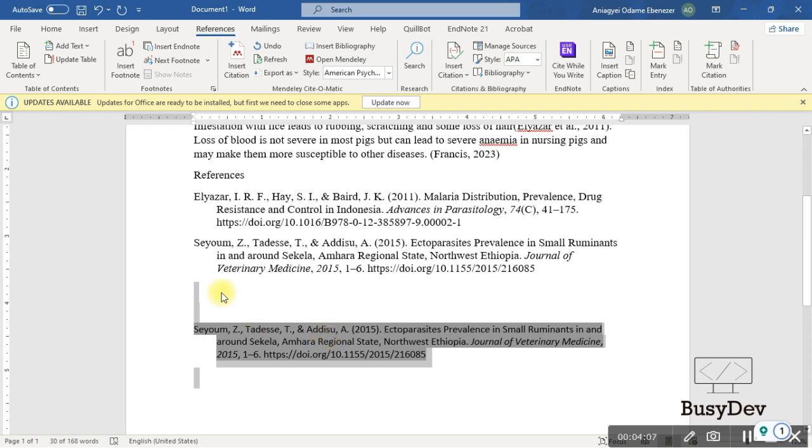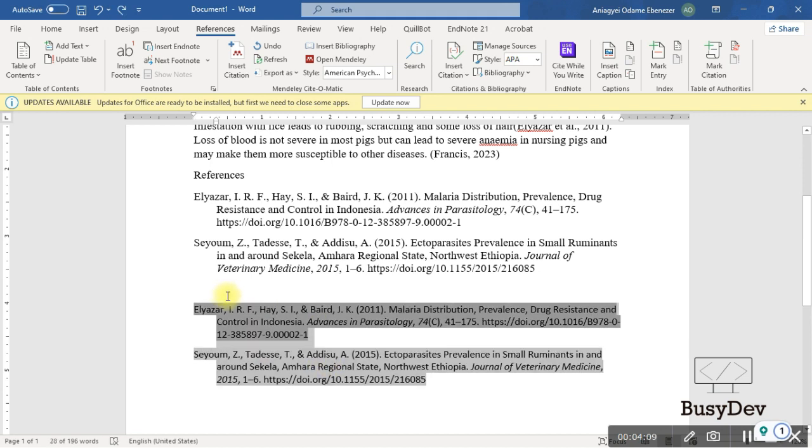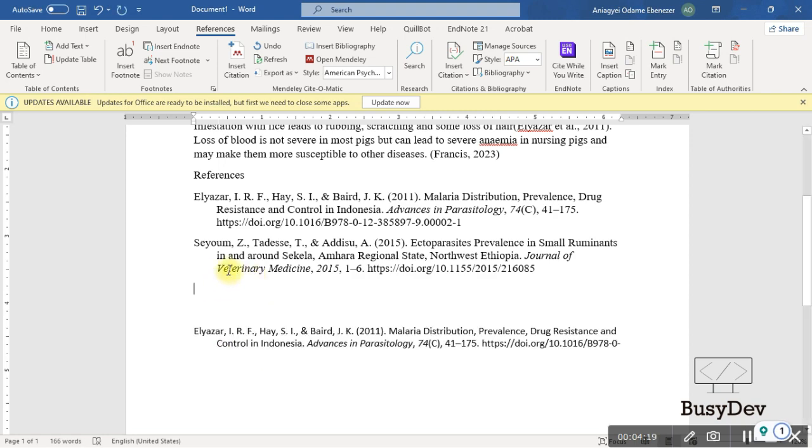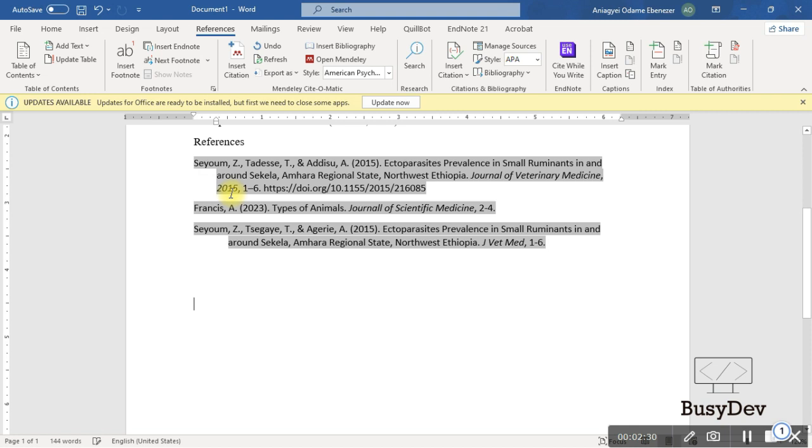Okay, so in this case, you have to manually come and add the Francis citation that you did with the Microsoft Word citation. Okay, take note of what I did. If not, at the end of the day, you might lose some of your citations. Okay, so you do that and then you are good to go.